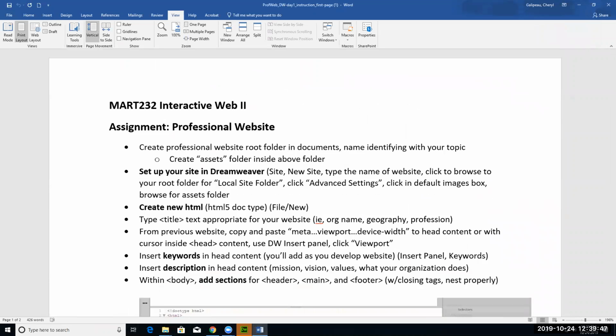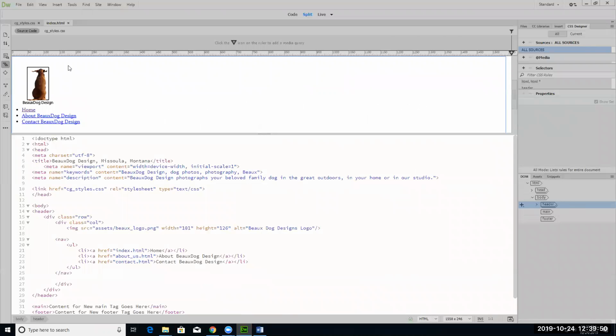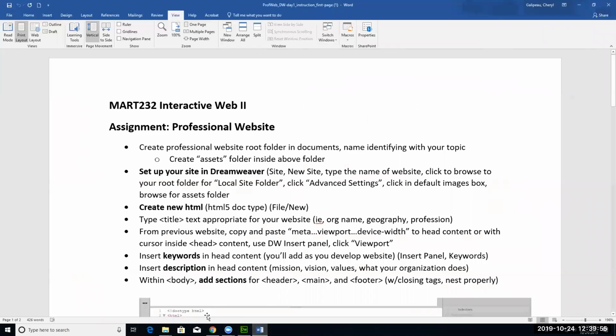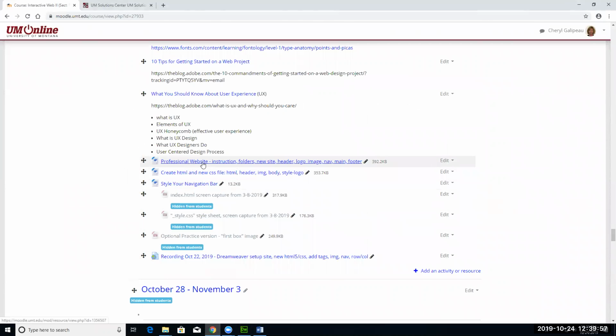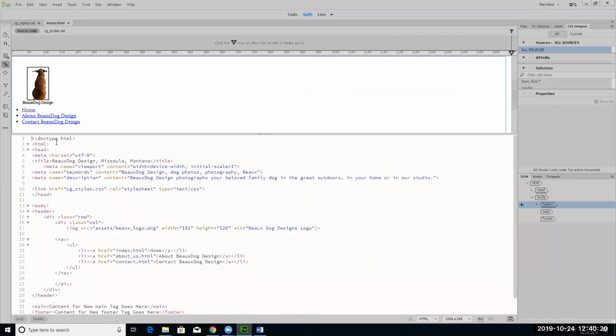Okay, so in Dreamweaver, we did a little bit on Tuesday. There's a file that's in Moodle, and it's going to be on your topic. We did a little bit with setting up our new site in Dreamweaver. We created little sections for the header and main and footer. We added our own little logo, so we all came up with our own little logo and added that, and then added a menu.